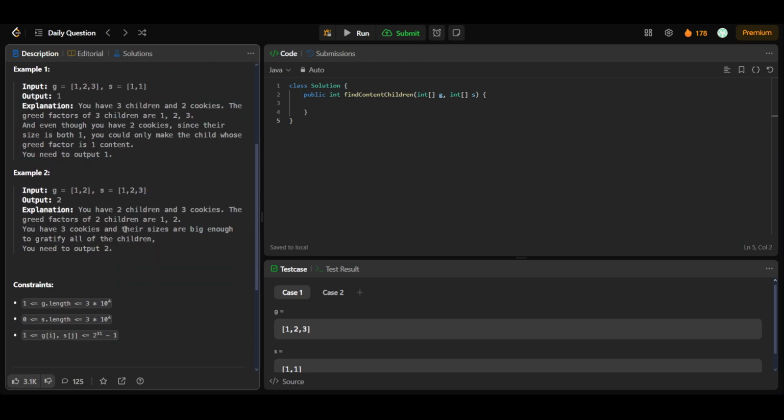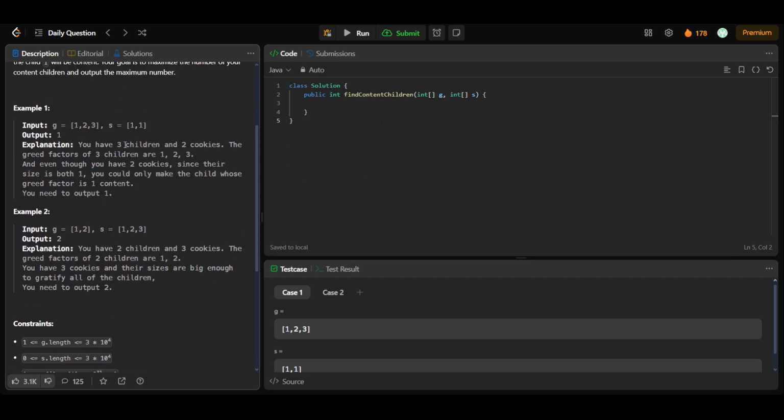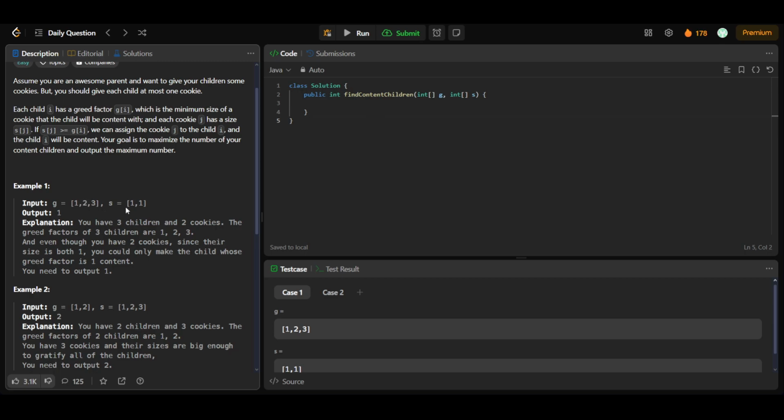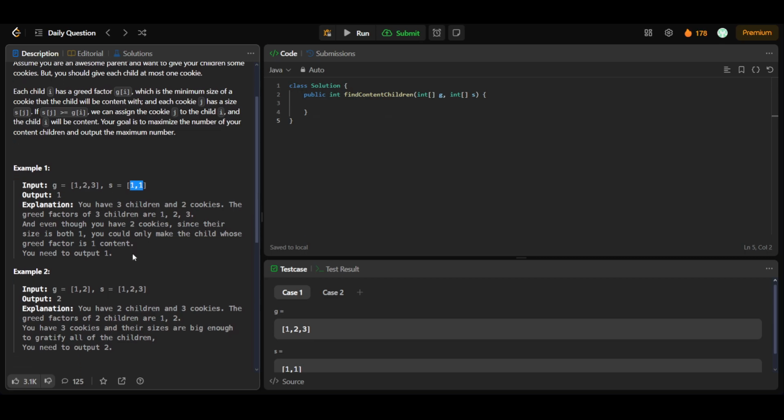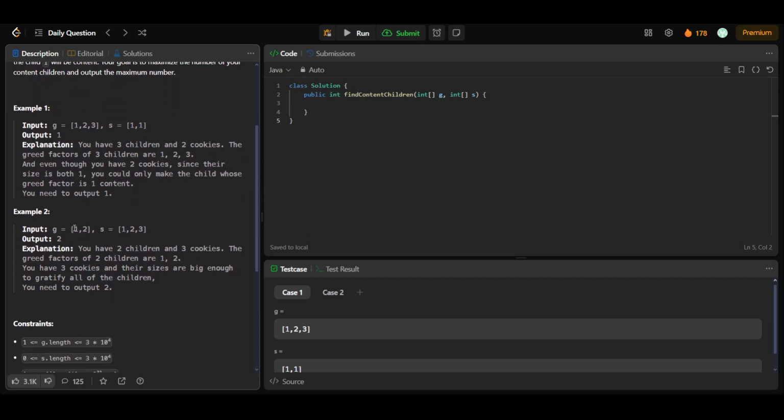In this case we have g as the greed factor of each child, and s is the size of the cookie. So we can only give one cookie to the first child as its greed factor is 1 and the size of the cookie is also 1. But in the second case the greed factors of the children are 1 and 2 respectively, and the sizes of the cookies are 1, 2 and 3. So what we can do is assign the cookies of sizes 1 and 2 to both of the children, so the answer is 2.